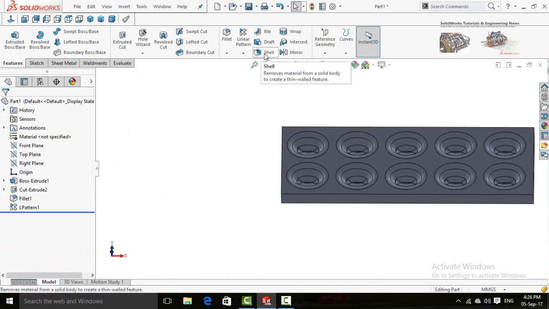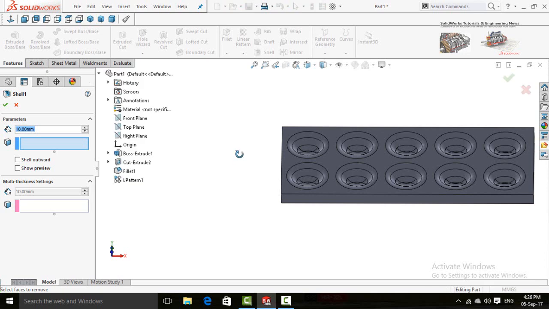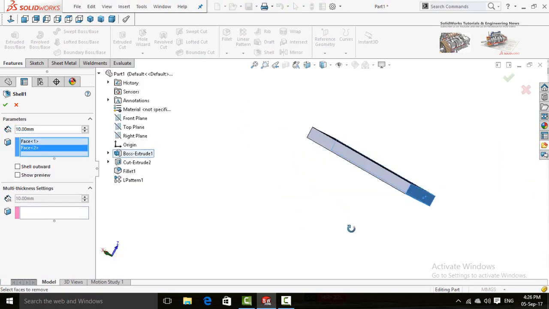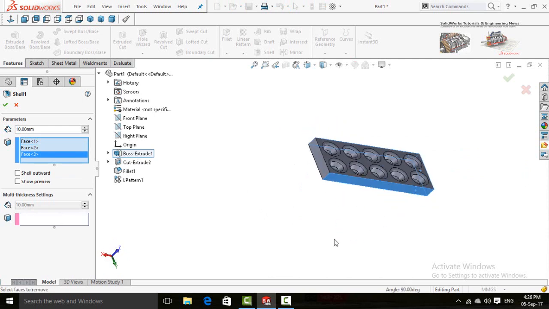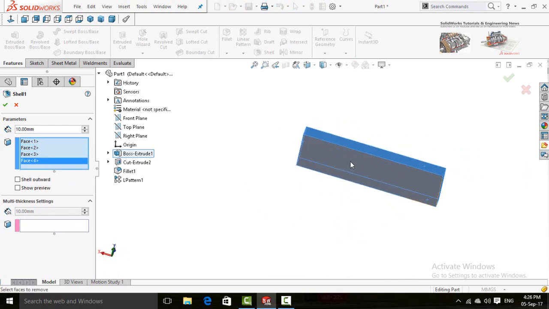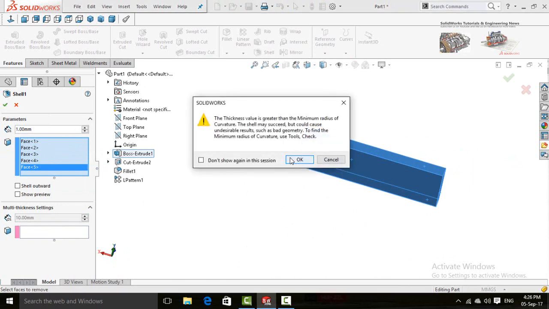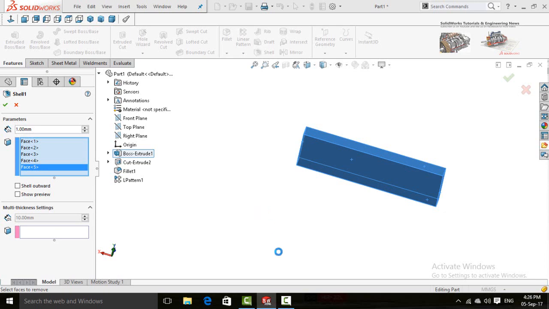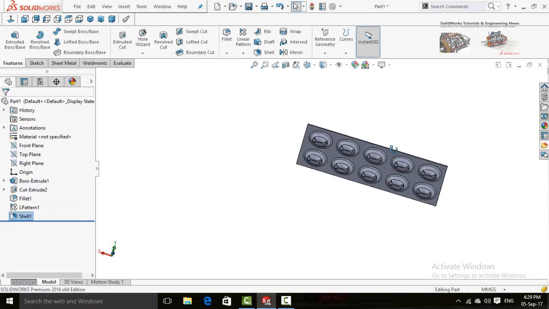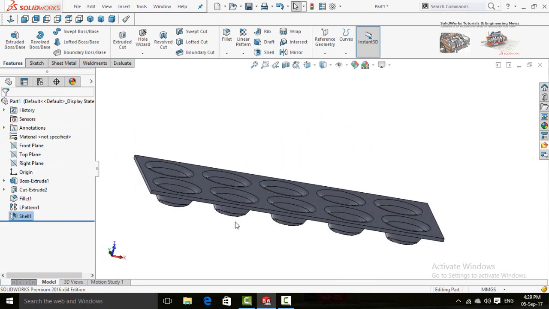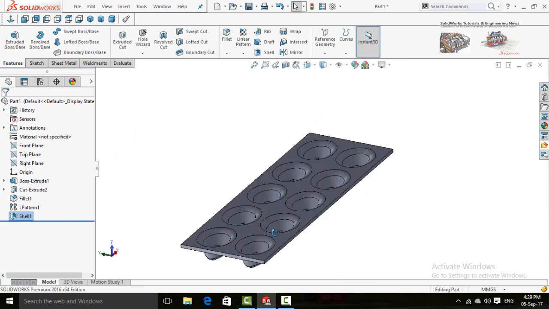Now click on shell command here and select all these faces one by one. Also select this face. The thickness is 1 millimeter and press OK button. Again press OK button. So egg crate is almost ready. One more step is left.